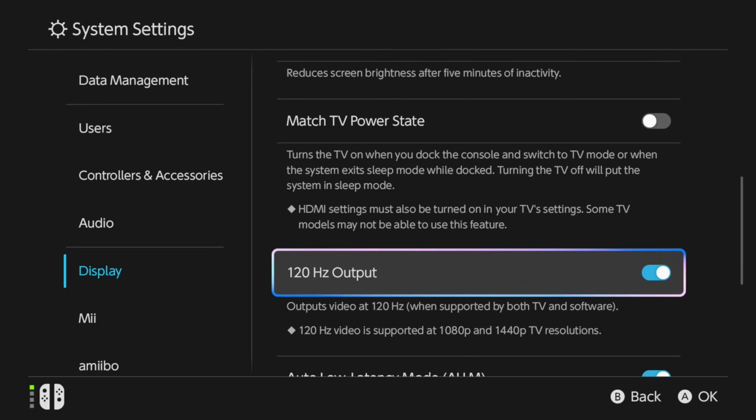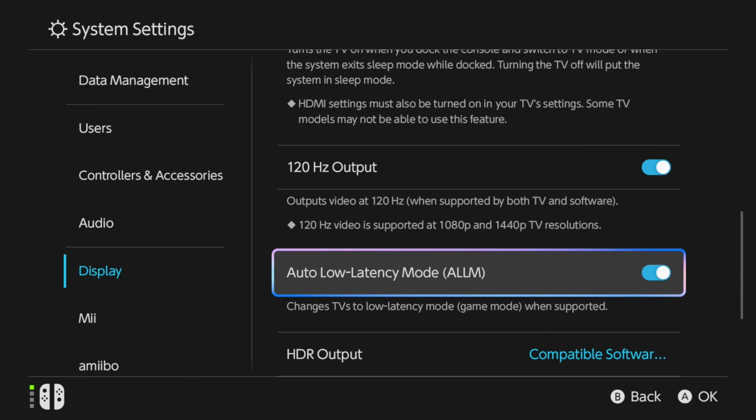The output over there, really important to use the 120 Hz output. Make sure that you're forcing it. And as you can see, they're saying 120 Hz video is supported at 1080p and 1440p TV resolution. I'm really surprised with this because Nintendo was talking about 1080p. And I know on a lot of consoles, 1440p is normally not a real resolution for them, so they always lock the refresh rate at 60 Hz. So that's really cool that you can do 120 Hz for your 1440p.